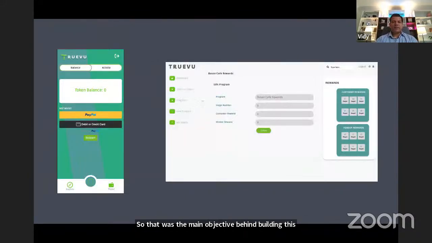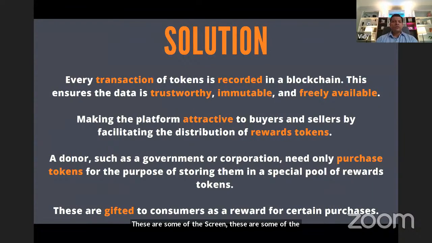These are some of the screens that you can see of how we have built the solution. As part of the solution here, every transaction is recorded on the blockchain. This ensures that the data is trustworthy, immutable, and freely available.